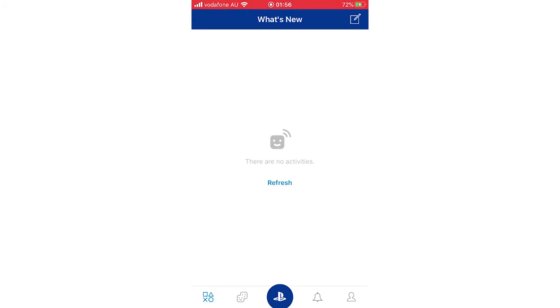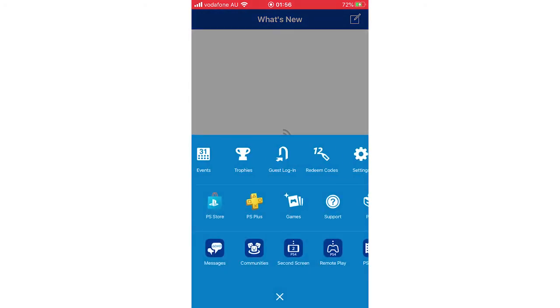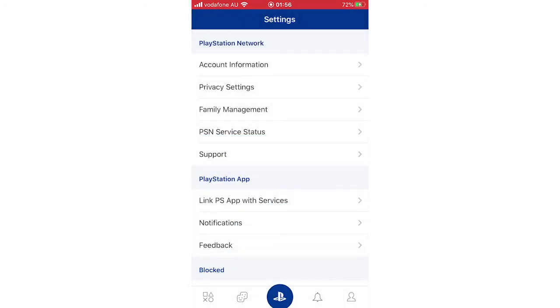towards the bottom of the page where you see the circle with the PlayStation logo in it. Click on that one there, then that will bring up this menu here where you want to scroll along, as I do that, till you see settings. Click on that settings button, then click on account information in the settings menu.